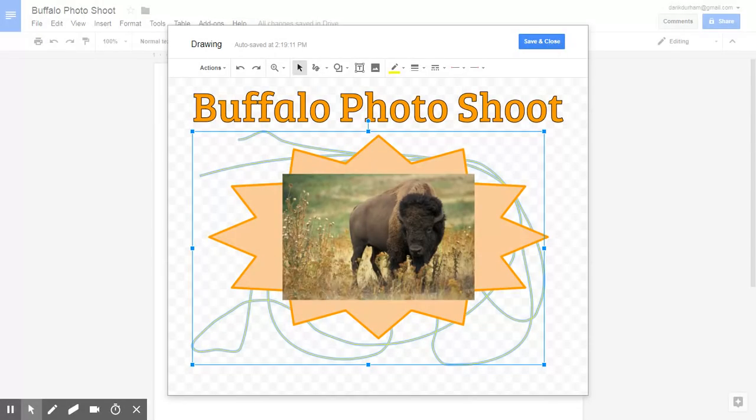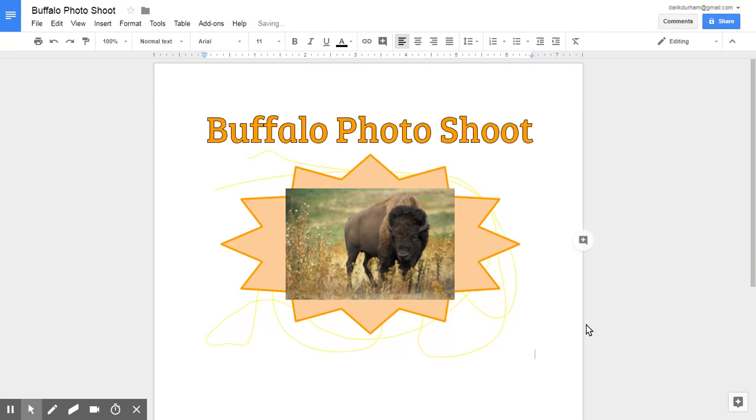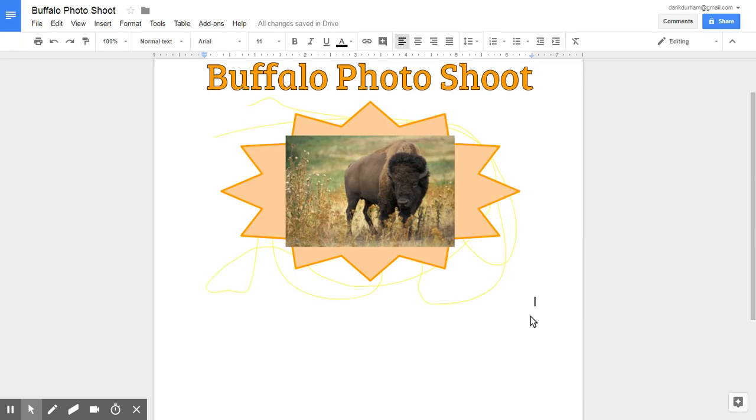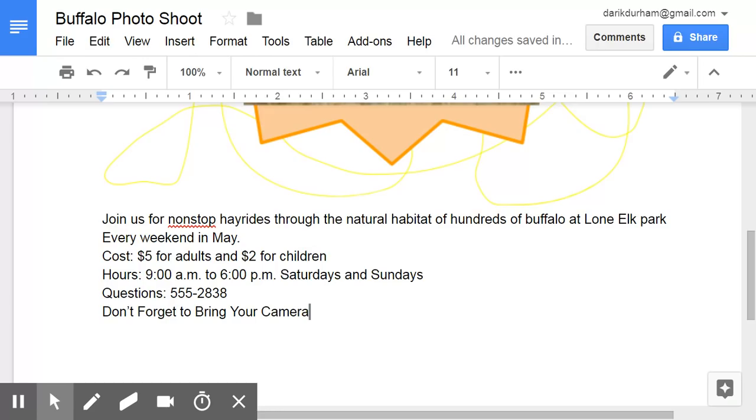Now that we're satisfied with our drawing, we can hit Save and Close, and it will automatically get added to our Google Doc. To start adding our text and information to the doc, make sure your cursor is to the right of the picture or the drawing and hit Enter so we can start a fresh line. To save some time, I went ahead and typed in all the information you need, so you can go ahead and pause and add this information to your doc. Make sure you hit Enter where you're supposed to, and you should be good to go moving forward.